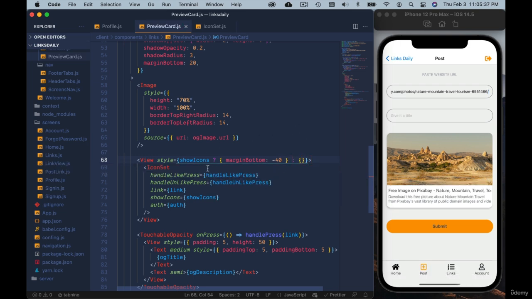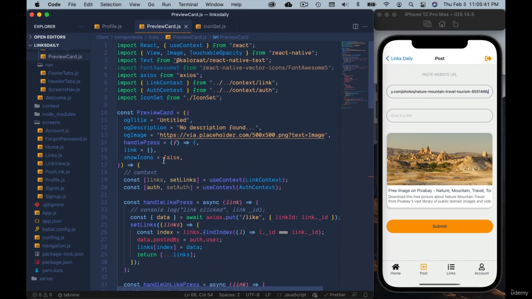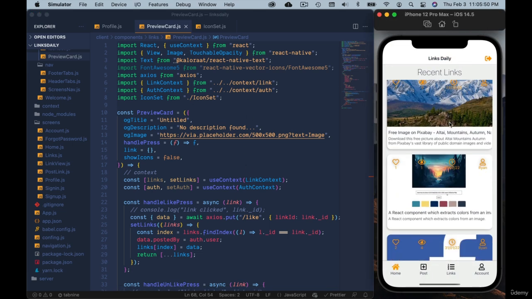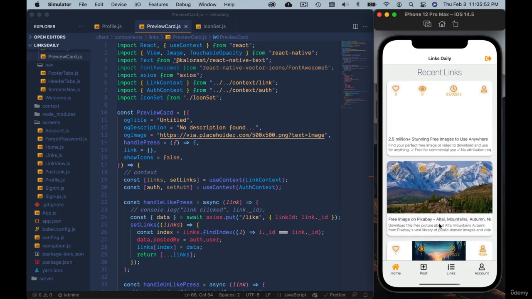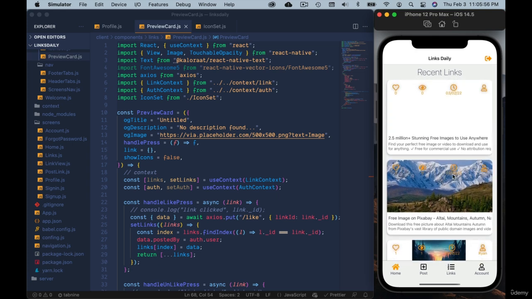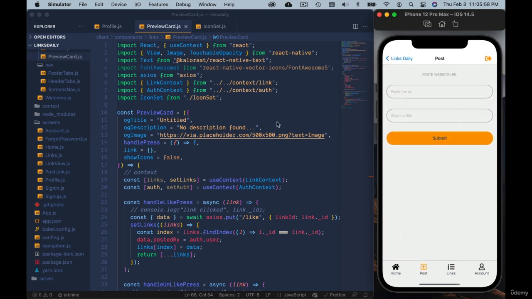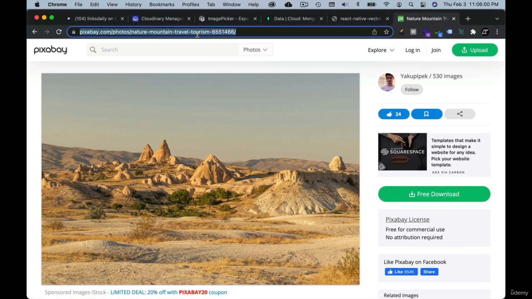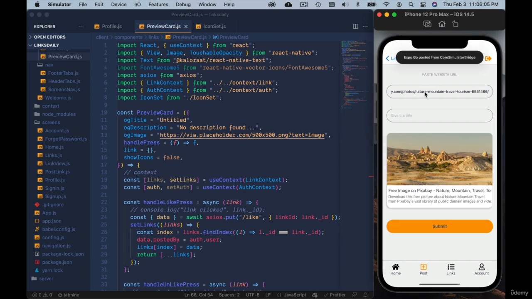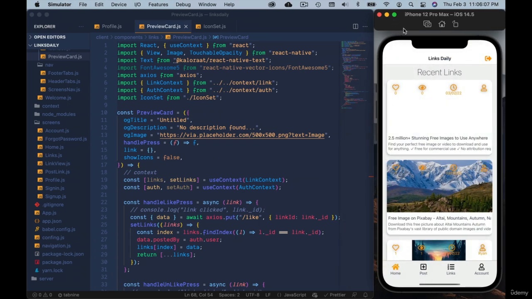Okay, now you can see we're not showing the icons here. So show icons is false by default, so it's okay. But when this preview card is used on the home, show icons is true, so it stays the same as before. Okay, all right, so that's good. So we fixed that. Okay, so that's good. Now let's fix this one.